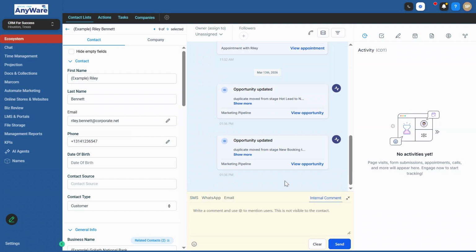You can also leave an internal comment, so you can mention certain users within your CRM. I can message them here, and that contact won't actually see this comment. So this is where you can quickly create internal comments about contacts that you don't necessarily want them to see.